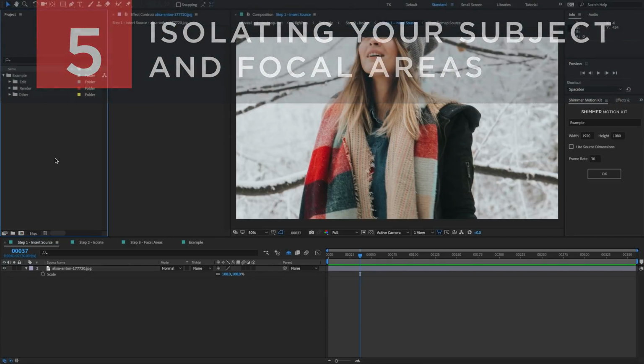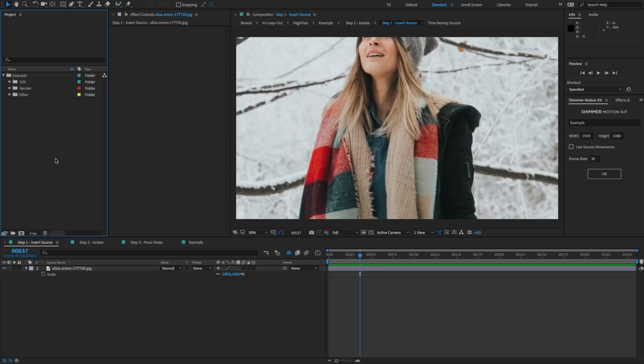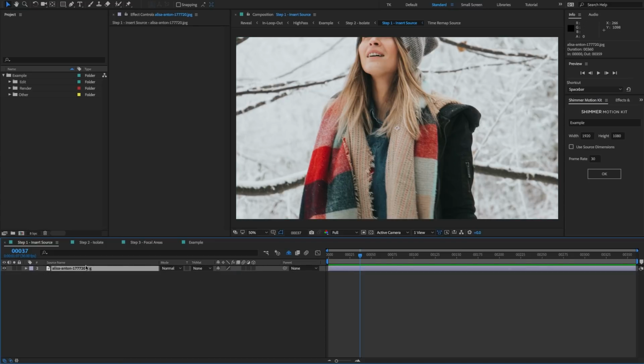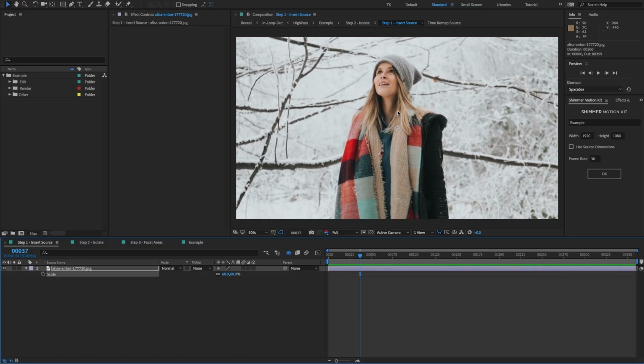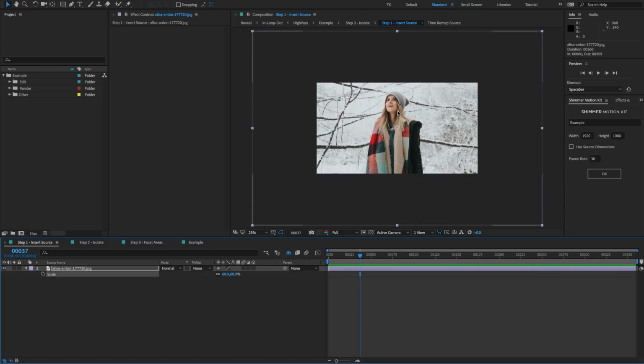All right, you guys, we are in tutorial number 5, isolating your subject and focal areas. So let's begin in step 1 by just positioning our source how we want it within here. So I'm going to select the layer and hit S for scale, and we're going to scale this down. I'm actually going to bring my mouse wheel back, and that will zoom out a little bit. Now we can more clearly see the full dimensions.